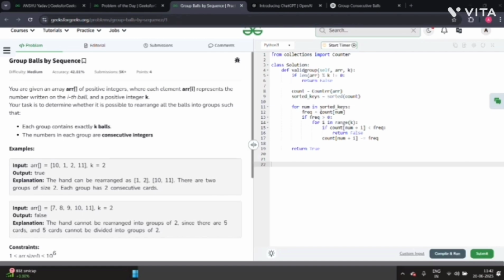So here we see the code. I'm using the language Python. Here we see from collections import Counter. Then we have the class Solution. Then def valid group self, where we take an integer array and a variable. We have to define the variables here. So we have taken arr as the array and k as the integer.